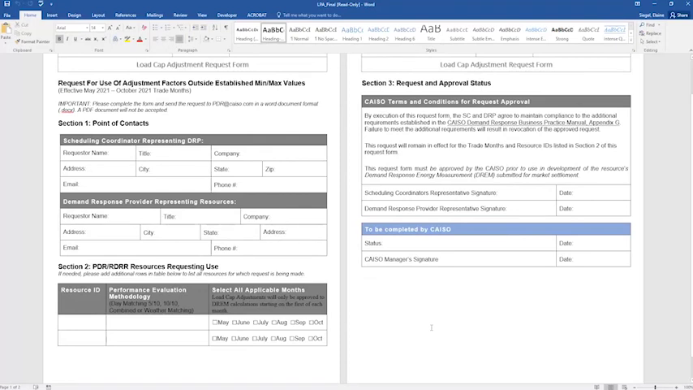I think for one thing, John, yes, we can have it in an appendix. It's just the format in which we would like to see. As you're mentioning, if you do have a set of resource IDs all using the same performance evaluation methodology, as well as selecting all the same applicable months, I think you could put that on one line. You don't have to completely list them out.